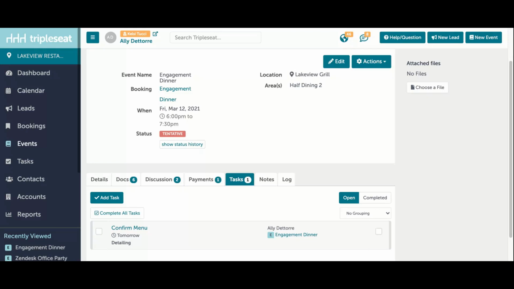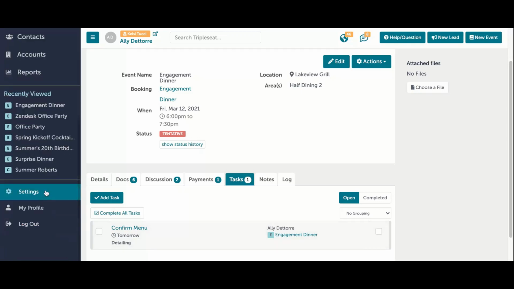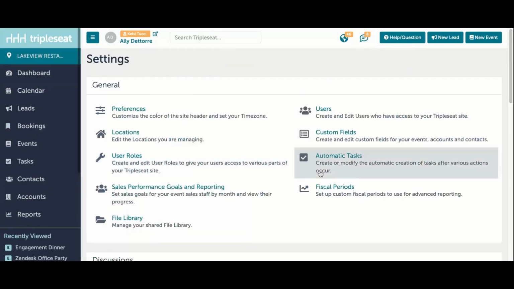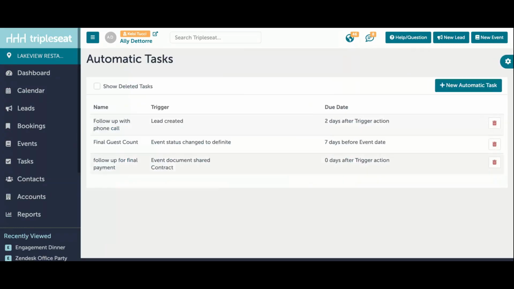The second way to add a task is what we call automatic tasks. Automatic tasks can be created in the system automatically based on a trigger action. To create an automatic task, you'll go right into your settings page and click automatic tasks. So here is where my current automatic tasks live. I have 3. Rule of thumb, generally, I always recommend maybe around 5. You don't want too many automatic tasks because you don't want to clog up your site. You don't want anything to get missed. So I always recommend using the top 5 tasks that you want your team to complete.